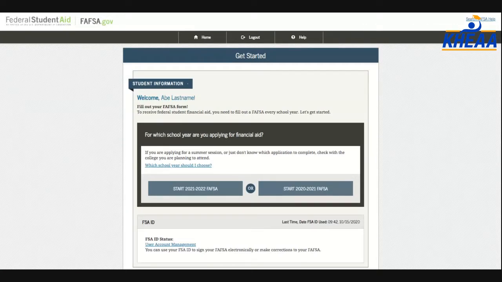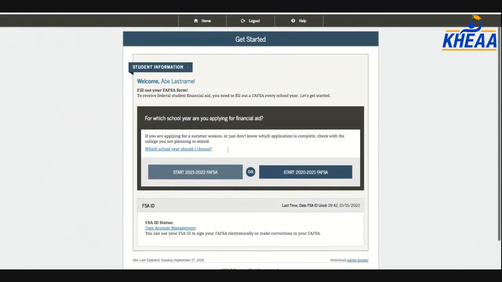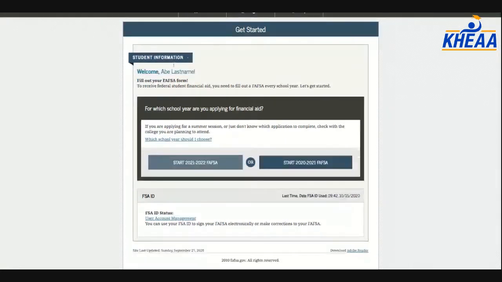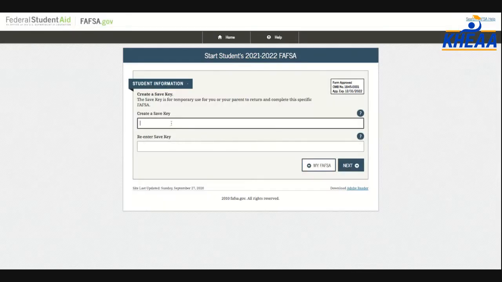So you can see here for this student's FAFSA, his name's Abe, last name, he's going to start on the 2021-2022 FAFSA. Remember, the year you select should always correspond with the year you hope to receive financial aid. So if your freshman year is fall of 2021, spring 2022, the 2021-2022 FAFSA is your FAFSA.